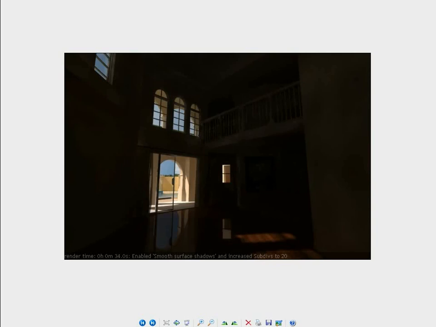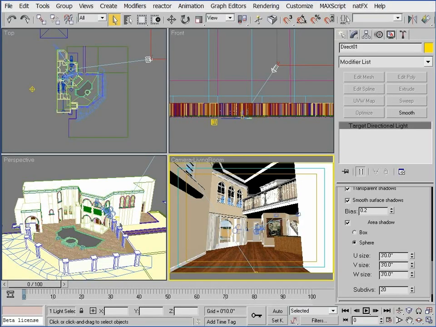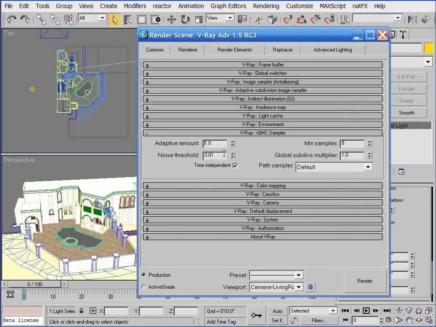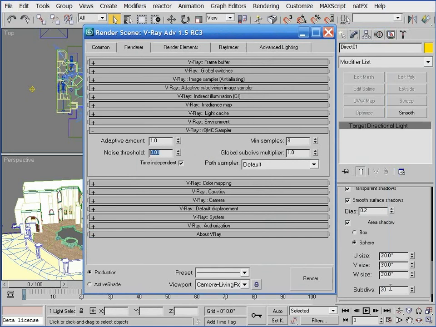One more thing I want to point out, just like all subdivision settings anywhere in V-Ray, whether it's for material reflections or refractions, blurry reflections or refractions, for light shadows, you can only go so far with the shadow subdivision or whatever subdivision you're trying to adjust. So if you don't have the noise threshold set low enough inside the QMC sampler rollout, the subdivision value that you specify for any given setting won't make any difference.